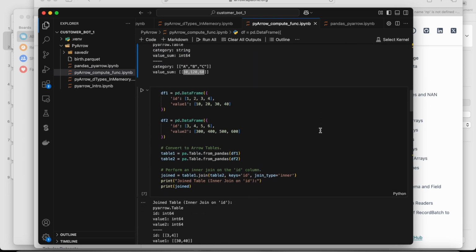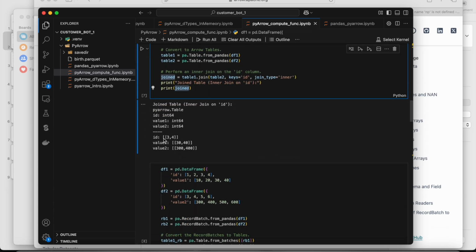And now I've shown you how we can join two tables. So you have two data frames. I've created the tables from these two data frames, PyArrow.table from pandas, df1, df2. Now it's straightforward. Table1.join of table2, on what keys and what type of join. And when I print it out, we'll get the data. Okay, this is the data.